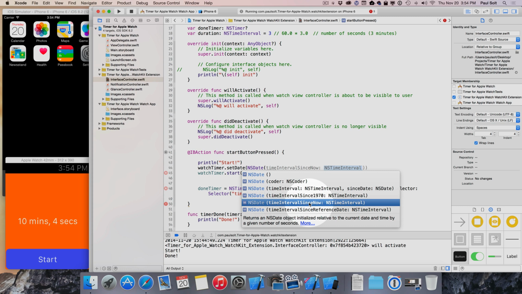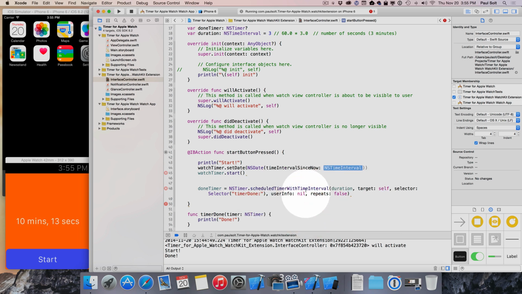If you do it since 1970, I don't know what it's going to do, but that's a long time ago, so it's going to display maybe a negative time. Play around with it if you really want to. We're going to go with the time interval since now, which is this one right here. So you should see that appear right here.